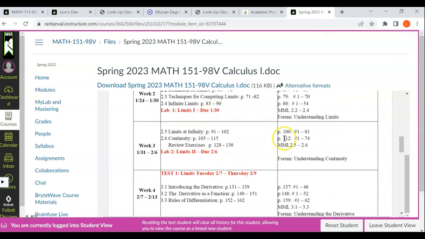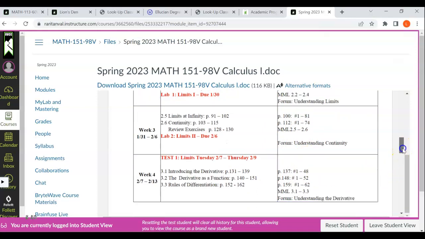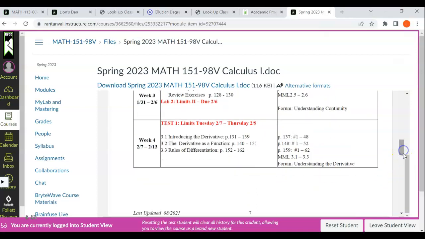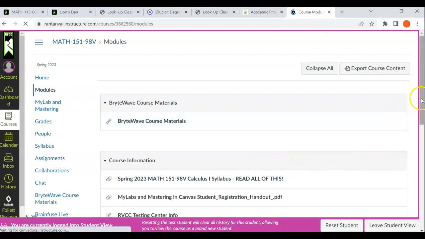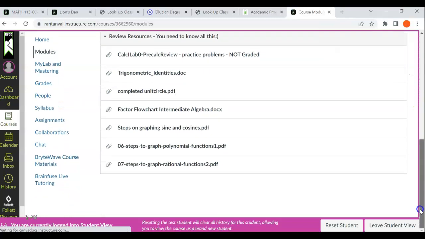Due dates for labs are in here. Test dates are in here. Our tests are taken in the RVCC Testing Center. I give you a 3-day time period, so test 1 is between Tuesday 2/7 and Thursday 2/9. If you do not live close to RVCC to come to the testing center, you can find a testing center near you, and you will have to email me the information. Okay, so please print the syllabus and take a look. And as I stated, the syllabus will match our weekly modules.